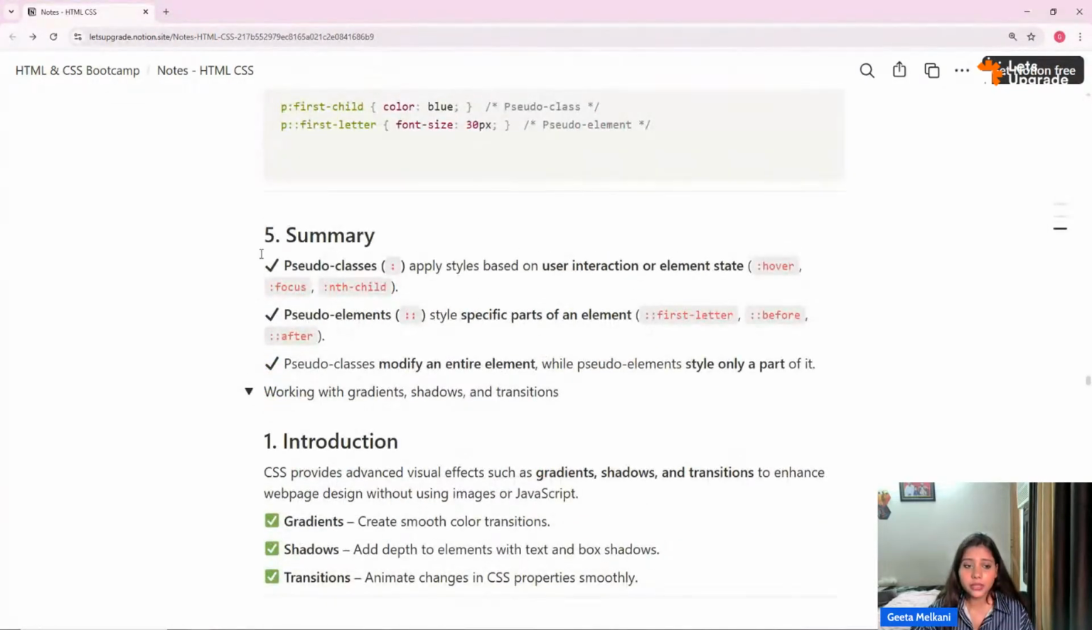Then a summary of pseudo-classes and elements. This is a very important question from an interview perspective and very theoretical. It is not that practical; people will not ask you to do it. Pseudo-classes apply styles based on user interaction or element state, and pseudo-elements style specific parts of an element. So this directly styles specific parts. This is a shorthand property.